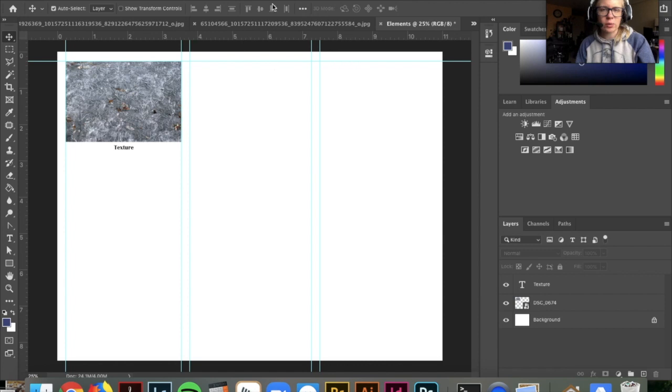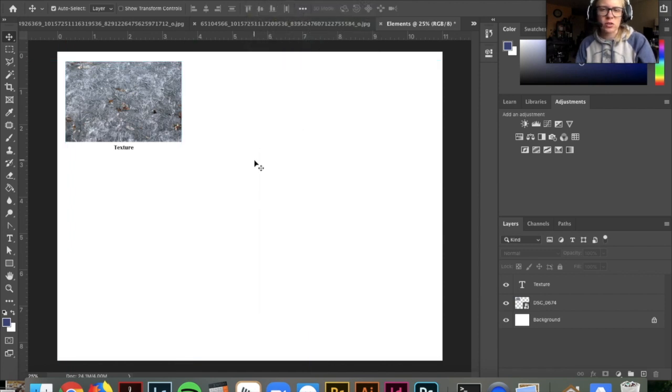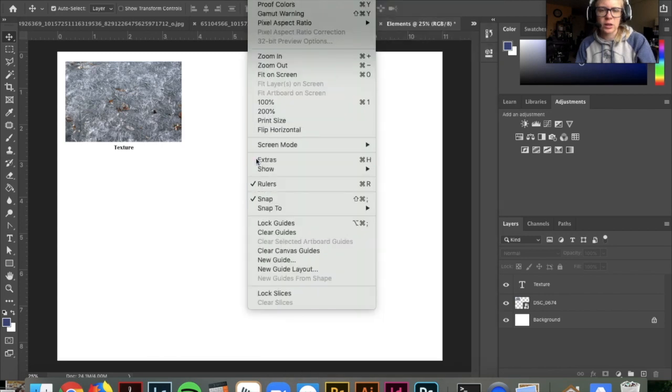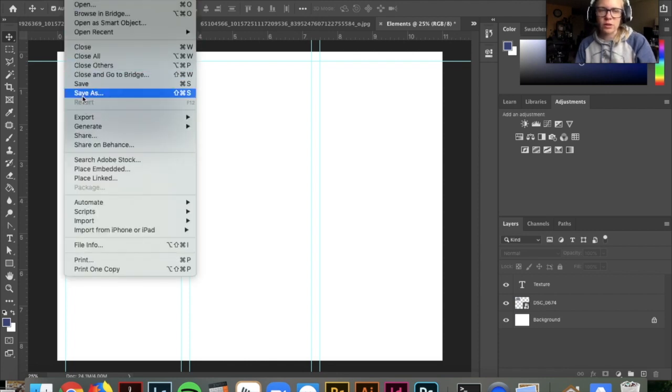But this could help you out as well. If you just get annoyed by these, you can turn off rulers, you can turn off extras, which is the guide. You can lock the guides if they move, clear them if you needed to get rid of them too. So there's a lot of ways to make this all nice and clean. When you're all done, you're going to file, save it as a JPEG, submit it to Schoology, and you'll be done.